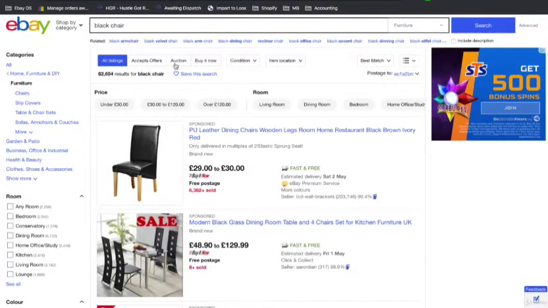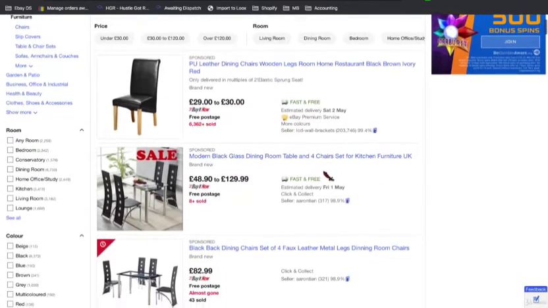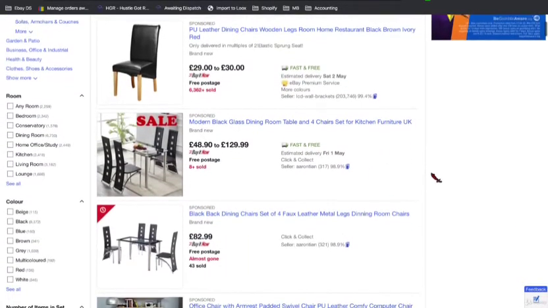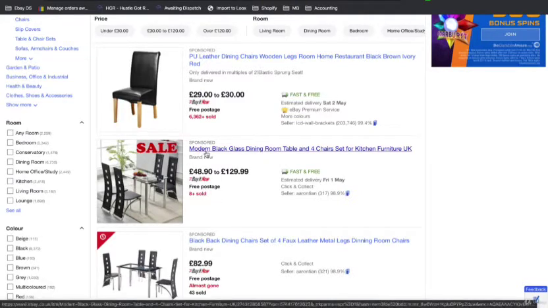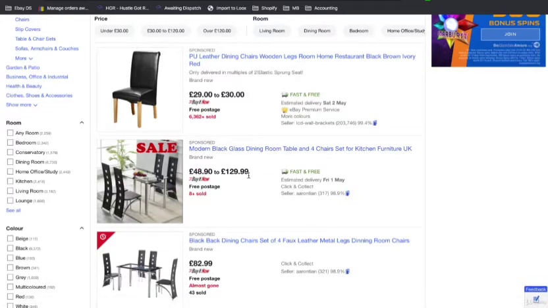So here's an example. I've simply typed "black chair" into eBay, and just looking at the results here, you can see all of these guys are optimizing their titles. Don't worry, in one of the videos, I'm going to take you through a strategy that I recommend using in titling your product. Let's start with this one: "modern black glass dining table and 4 chair set for Kitchen Furniture UK." Yes, this is just a black chair, but as you can see, they've put in "modern," which is a good, popular word, because someone might type "modern chair" into the eBay search bar.